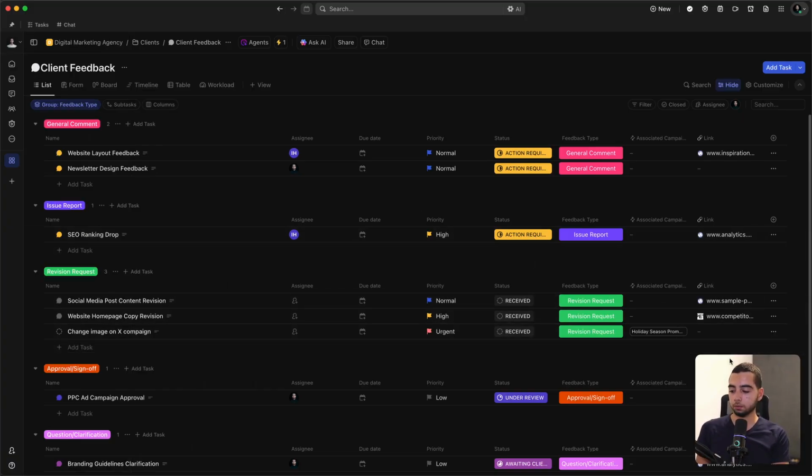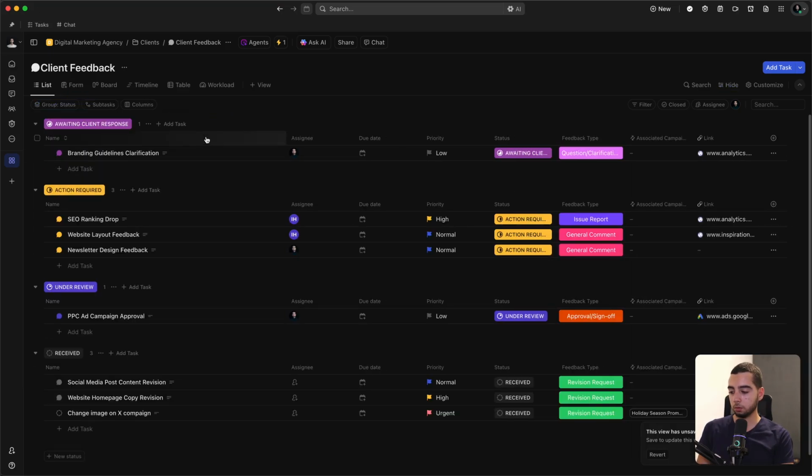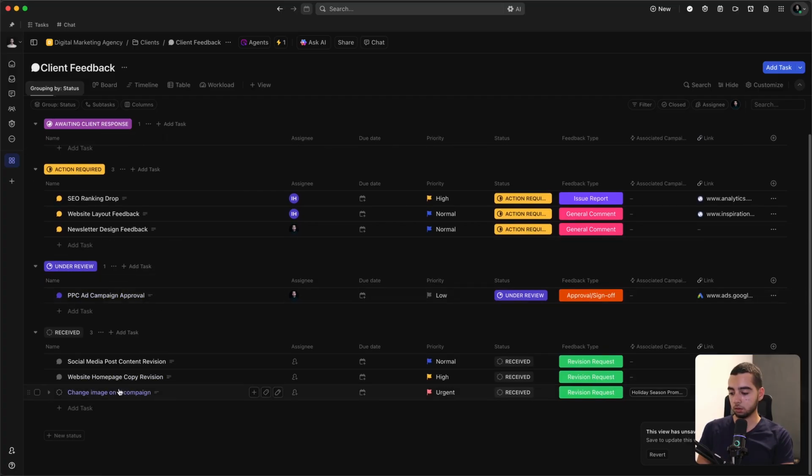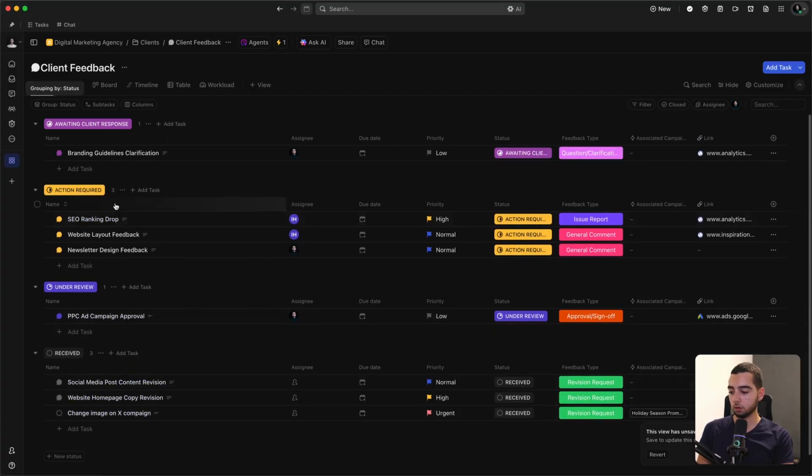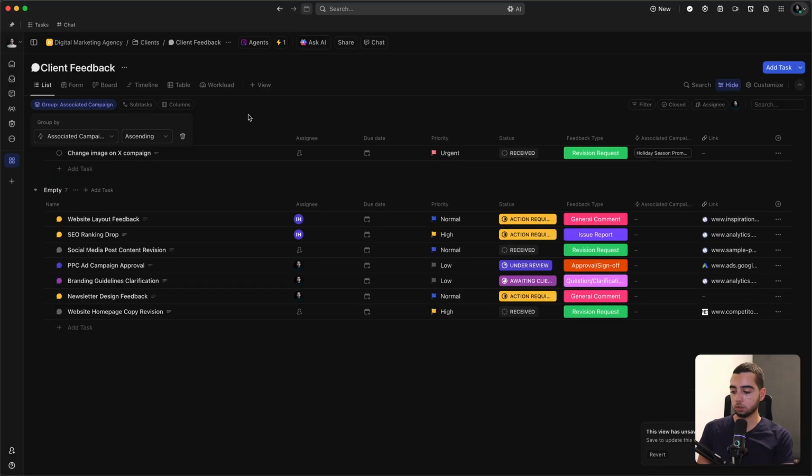As you can see right here, the list is grouped by the feedback type. We can also do it by status, okay? And then group them by status. So this is received, and then under review, and so on. Or we can do it by associated campaign, okay? So each campaign and the feedback you got for it.